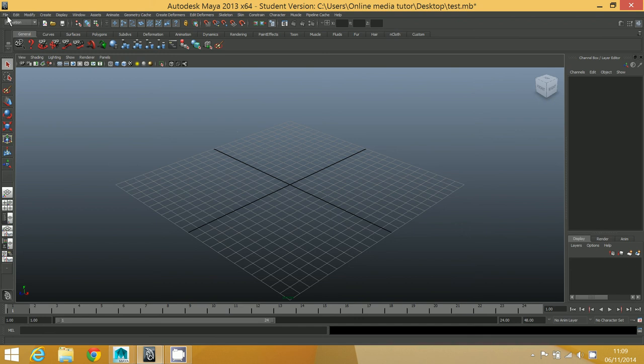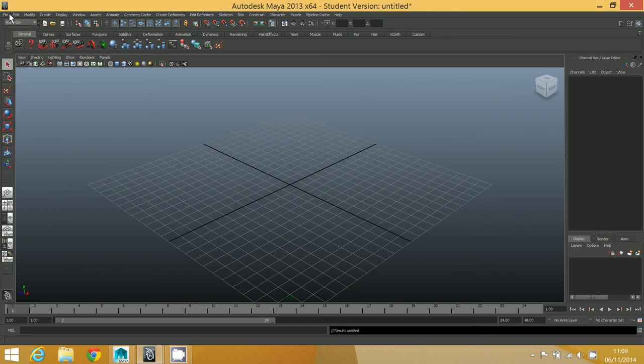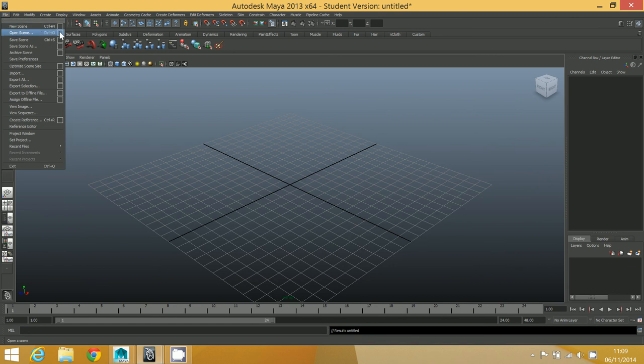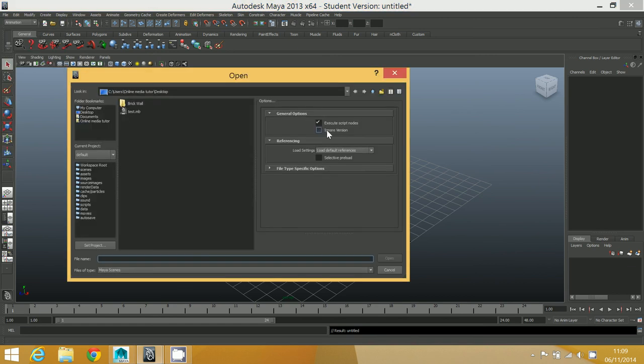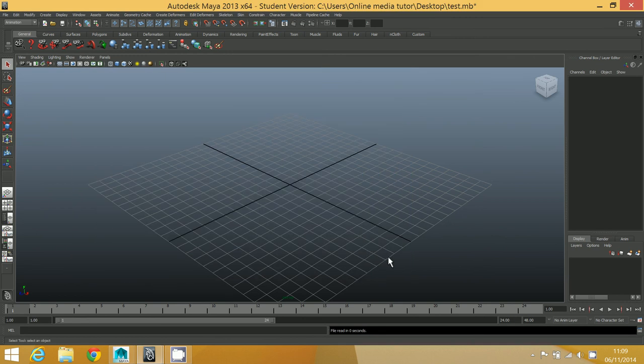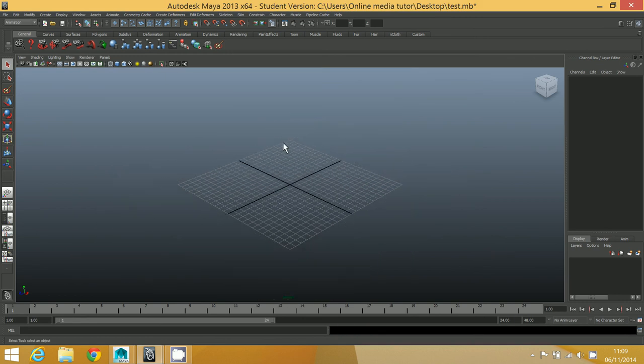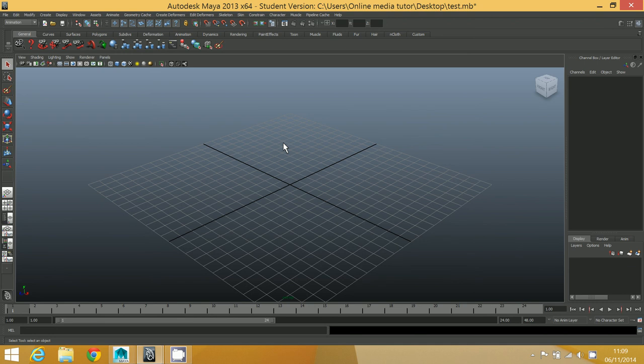Okay, so what I'll try and do now is I'll try and open it in a different way. So File, Open Scene again, but this time I'm going to tell it to ignore the version. Now this is the way that should make it work, so let's see what happens. Still nothing. Okay, so now that we've established what the problem is, I'm going to show you how you go about sorting this and actually making your files backwards compatible.